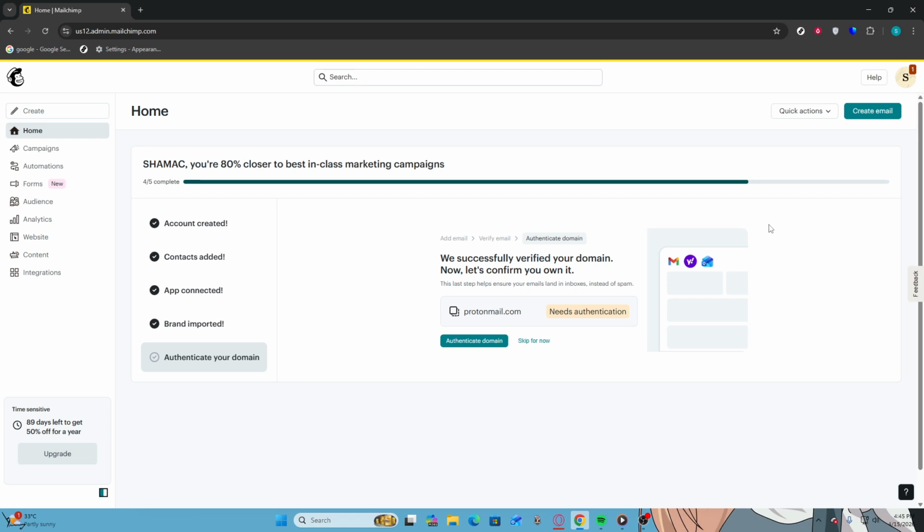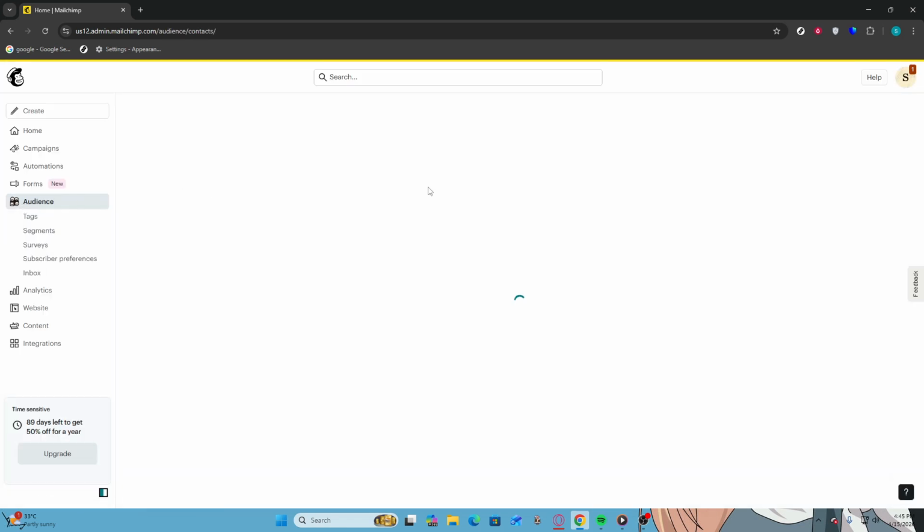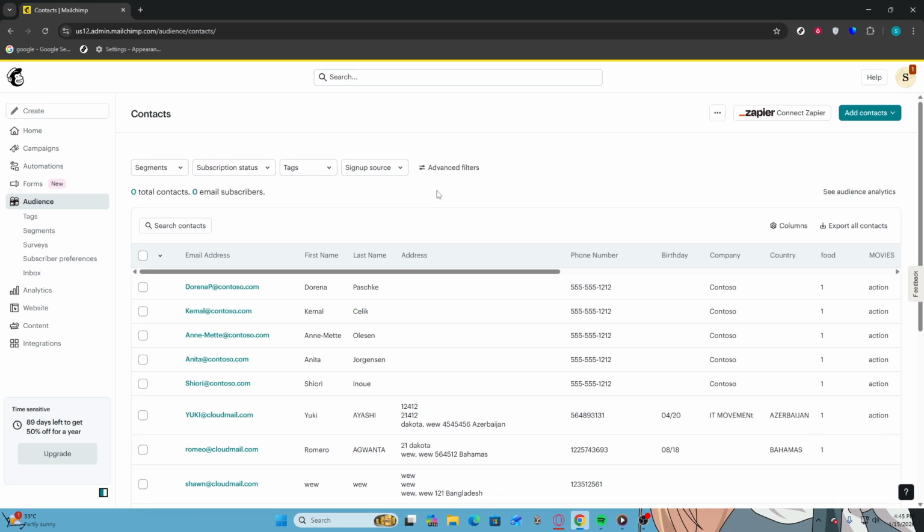Next, locate the audience option on the left-hand side menu. Clicking on audience will direct you to a page that displays all your audiences. It is important to ensure you are on the correct audience page, as this is where you will find the audience ID. After that, look for the three dots icon, which represents more options.